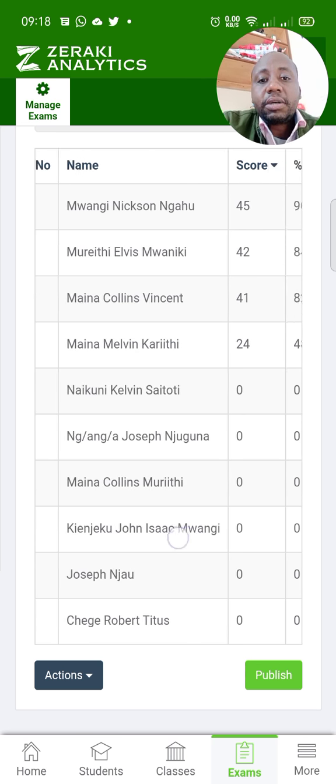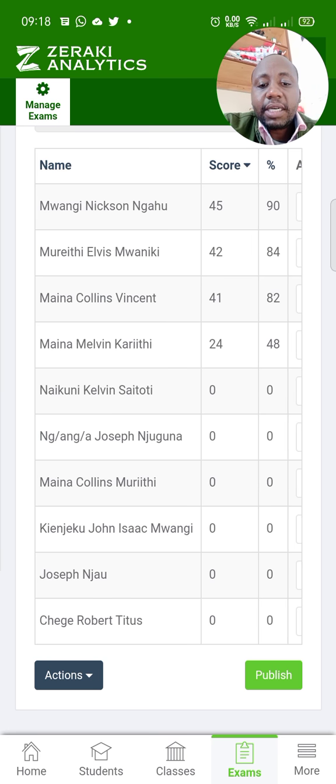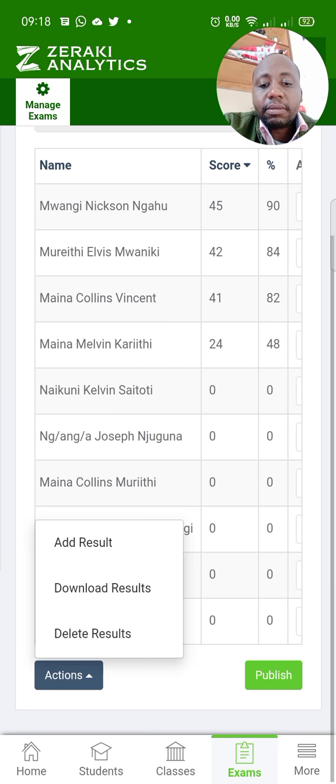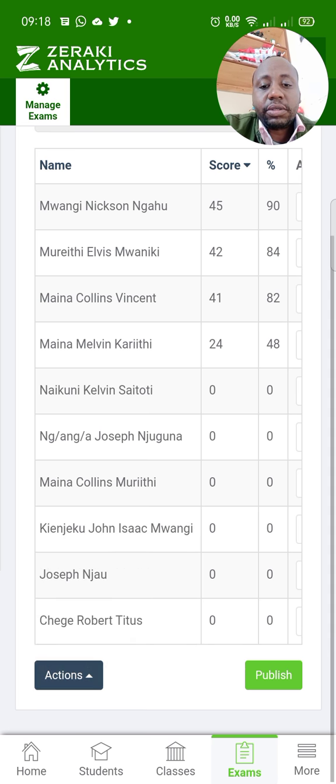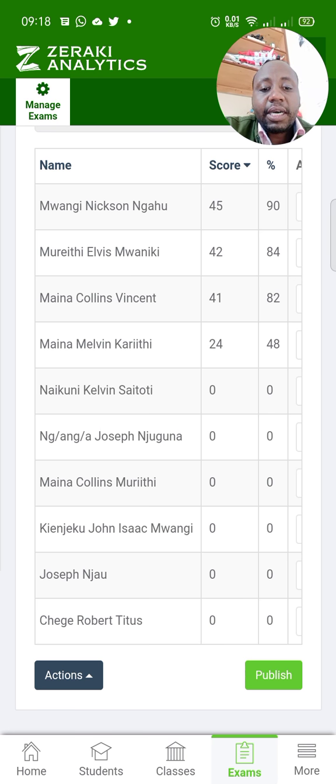You can also delete all of them. At the bottom there is an action button. You can click delete results, you can click download the results, or you can add more results in case you want to add more. So at this particular point, you have such control. So we publish. I will click publish so that I can finish because I am sure I have done the right thing.